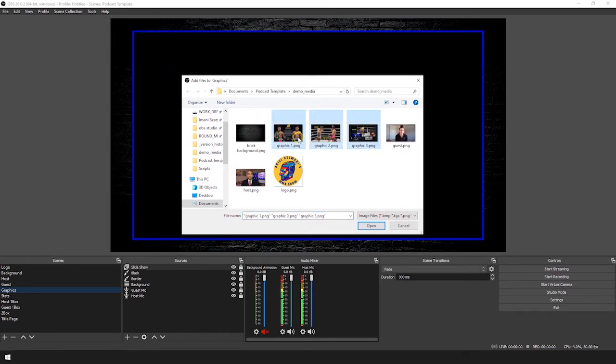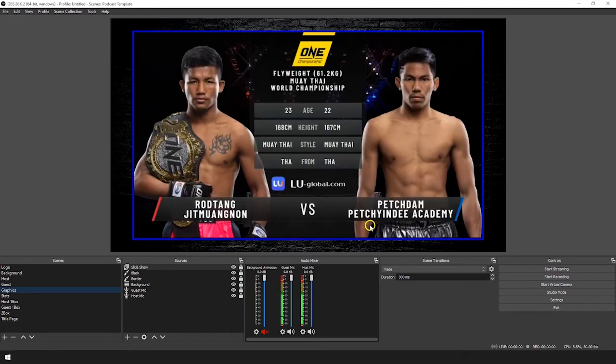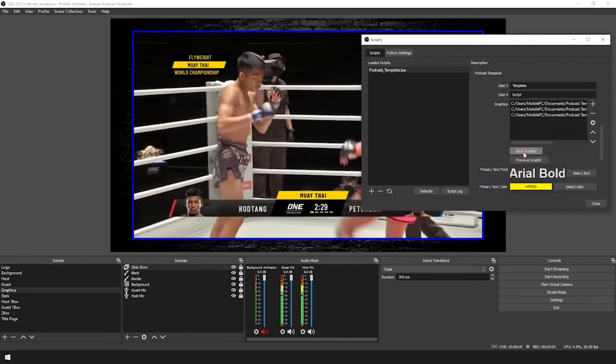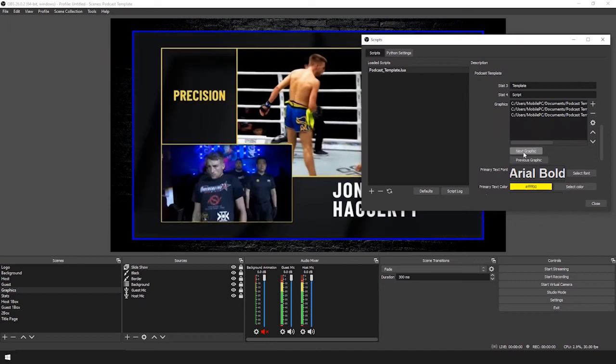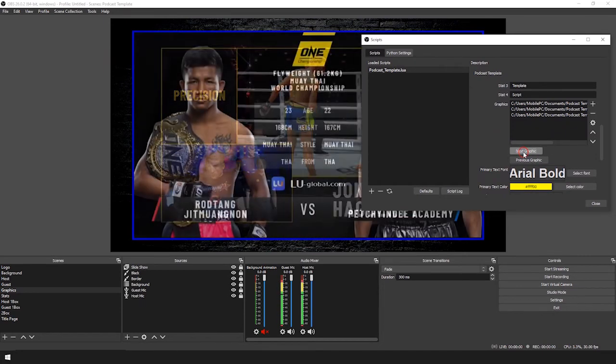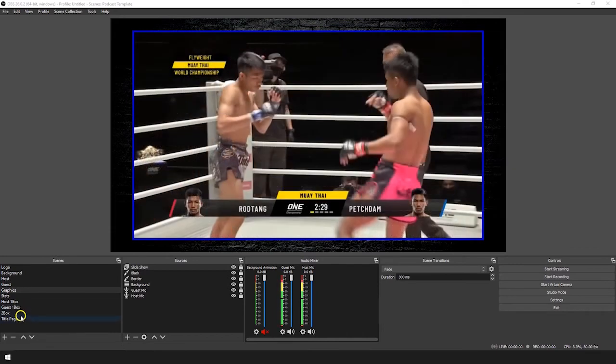Let me grab these, hit open, and there you go. If I go back to the script window, below the graphics area where you input your graphics are buttons to scroll through the graphics, so you can go to the next graphic to preview it and see what it looks like. And the graphics will loop, and they automatically have that fade transition. And those are the basic scenes.